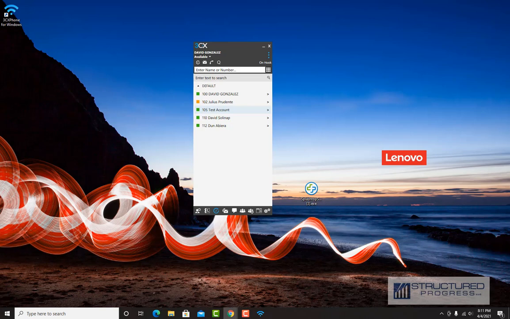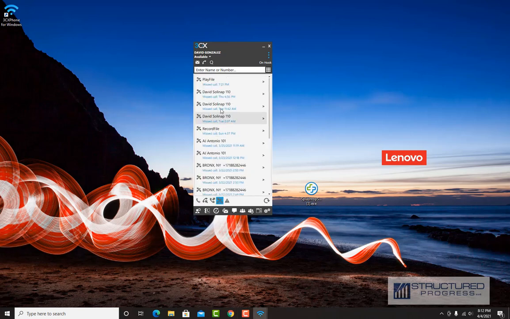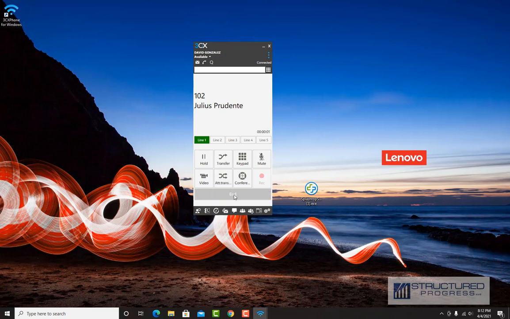Next, we're going to talk about call history. If you look over here in the bottom, you have a button that says call history. If you click on that, you're going to see any calls you may have answered or calls you may have missed. If you want to call someone back, you can just double click on their information.